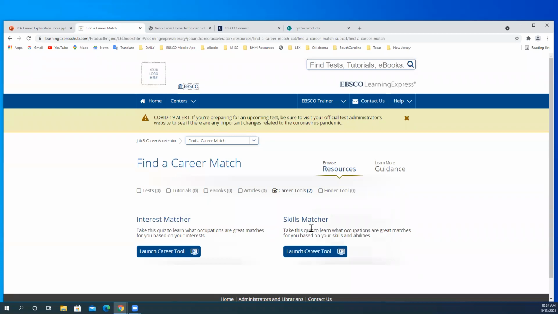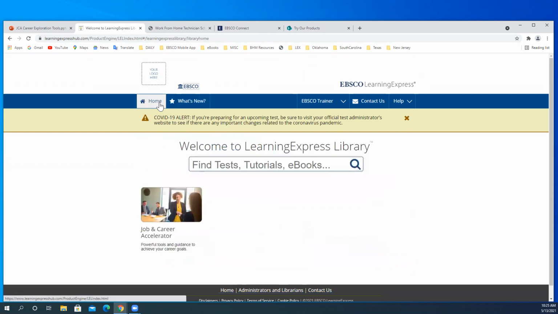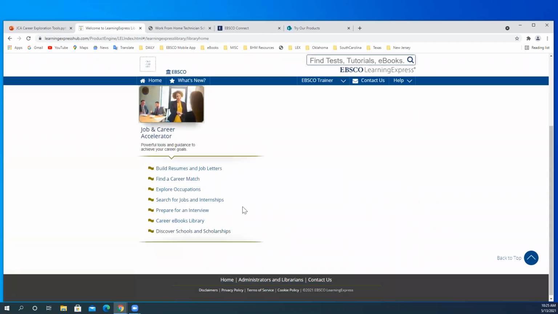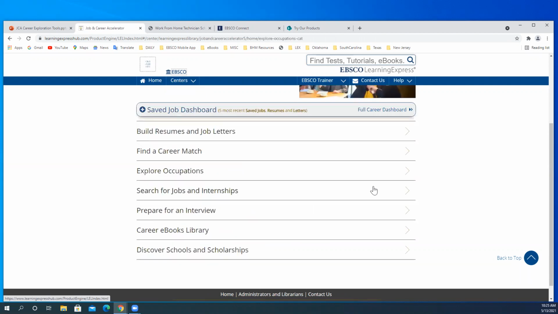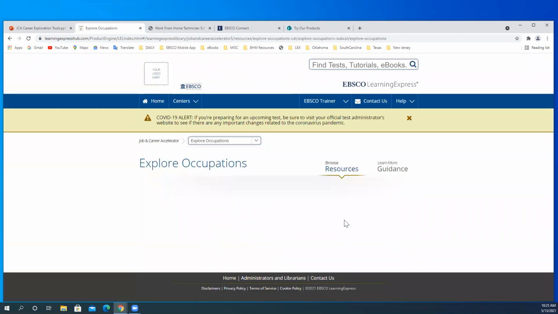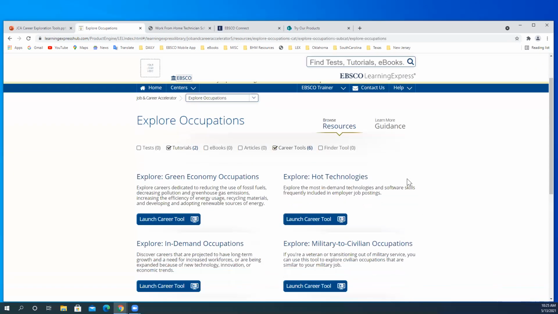Now, I will show you a quick tip. If you are not interested in completing the survey, if you really just want to explore the over 1,100 different occupation cards available on this platform, you can quickly go to the Explore Occupations category right under the Find a Career Match category. When you click Explore Occupations, it's going to bring you to a list of different ways to explore an occupation that may suit you.